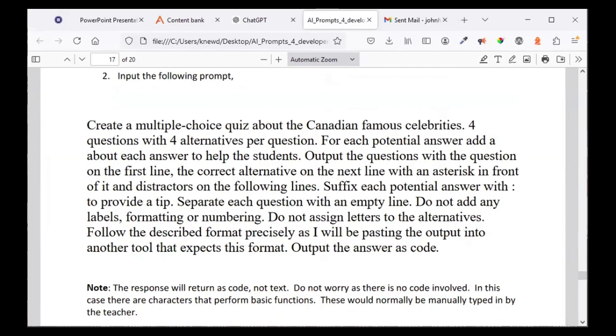For each potential answer, add oh my God, I can't even write. Add a blank about each answer to help the students. I must have hacked this morning, sorry. Output the questions with the question on the first line, the correct alternative on the next line with an asterisk in front of it, and distractors on the following lines. Suffix each potential answer with a colon to provide a tip. So that just means put a colon in front of the ones that you want to provide a tip. And then ChatGPT actually generates the tip. You don't generate the actual English or the tip itself.